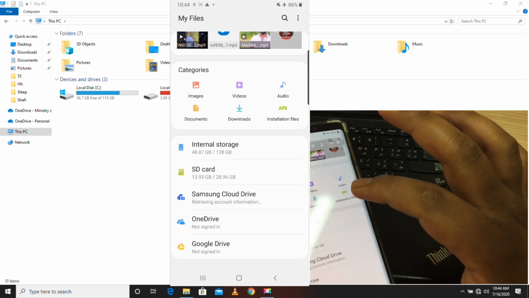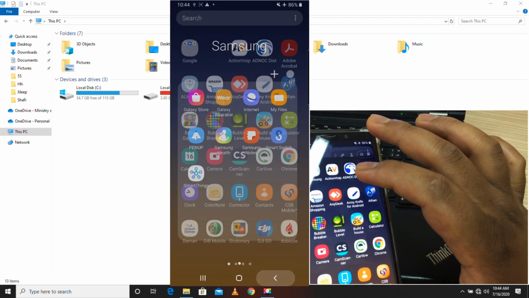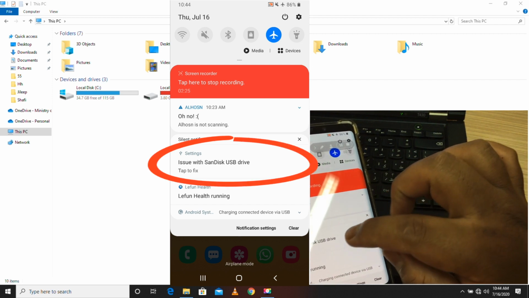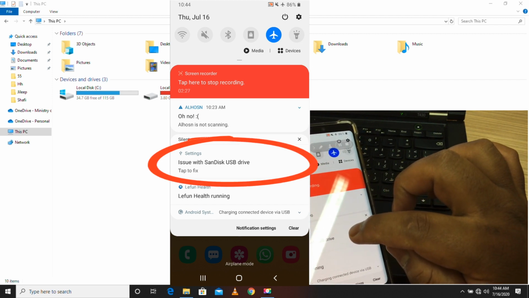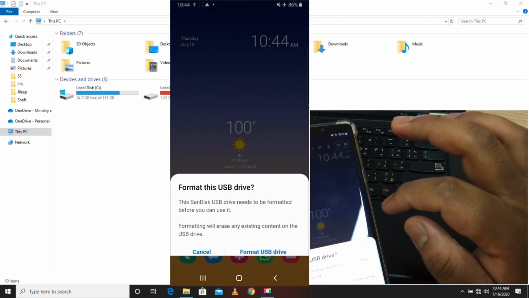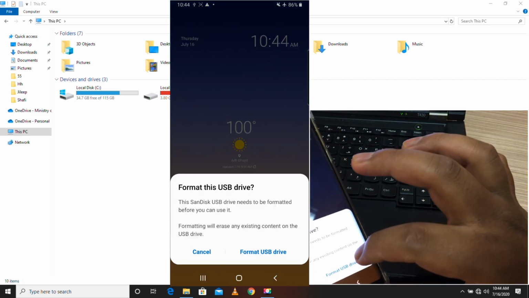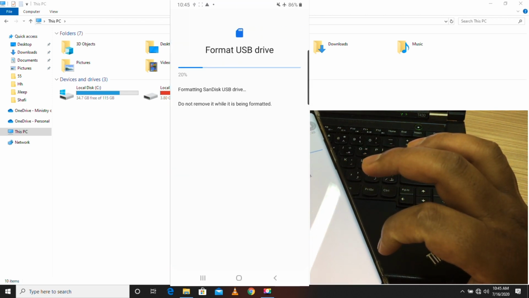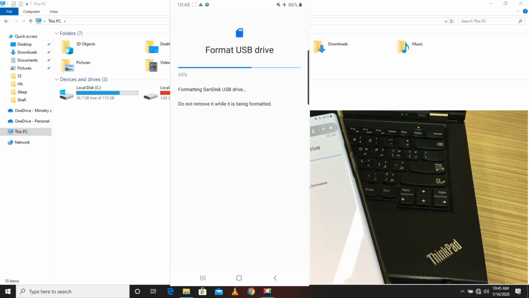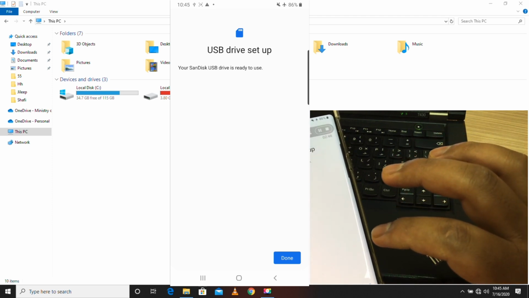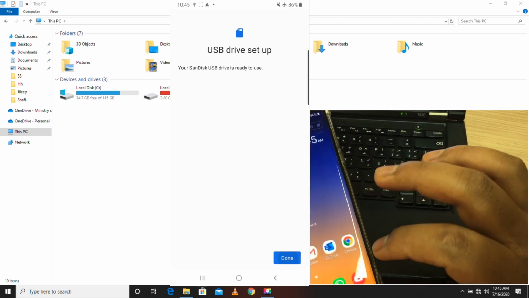So what to do? Go back, just slide it down. You can see an issue with the SanDisk USB drive. Just tap to fix, and it's asking for formatting. Just do the format. Now the USB is getting formatted. Just wait until it finishes formatting. Yeah, now the drive is set up, so press done.